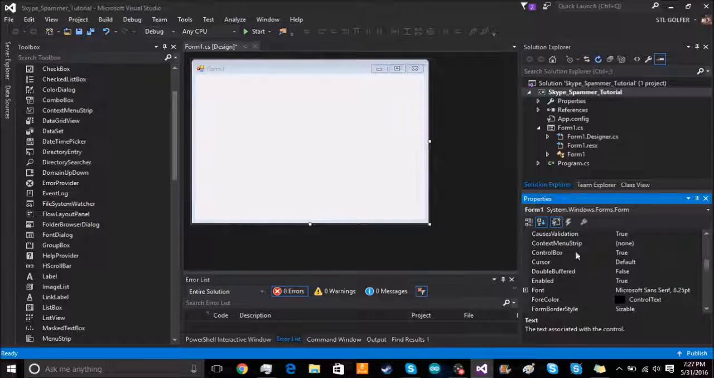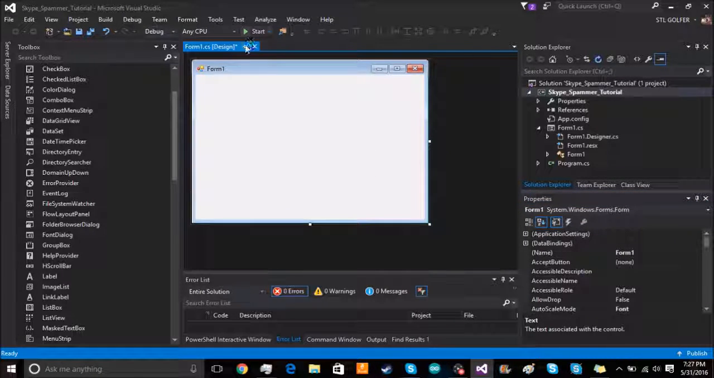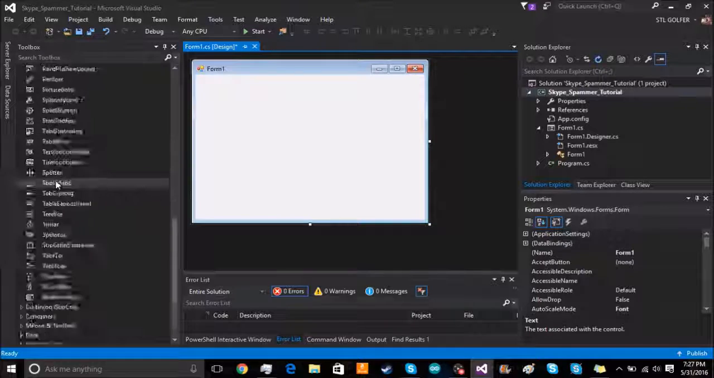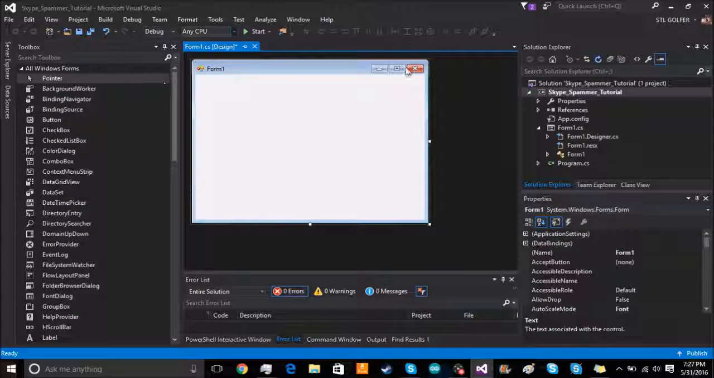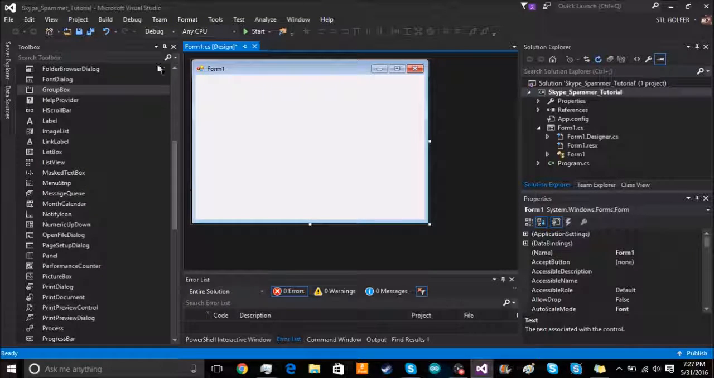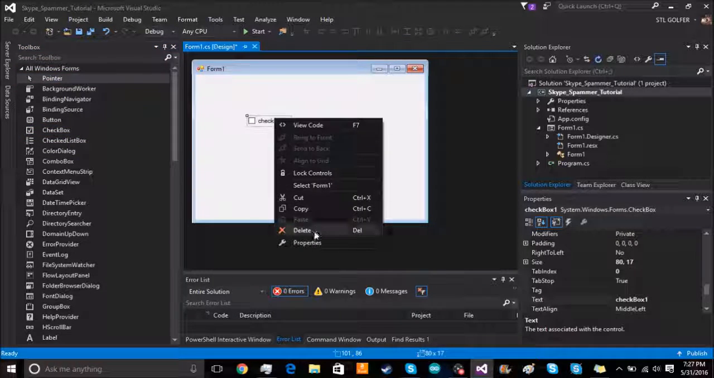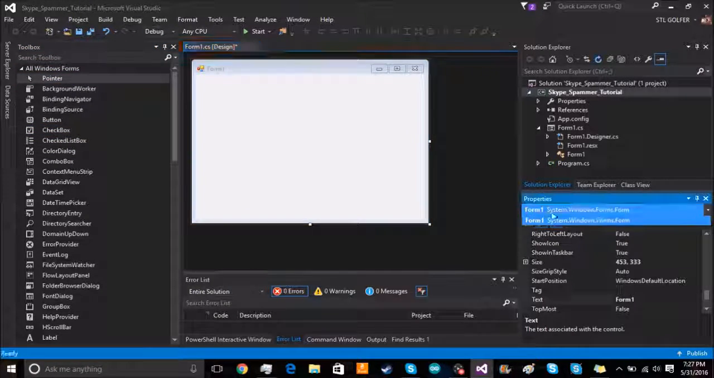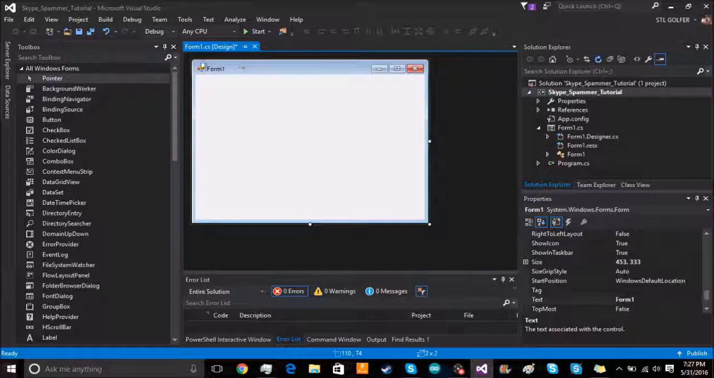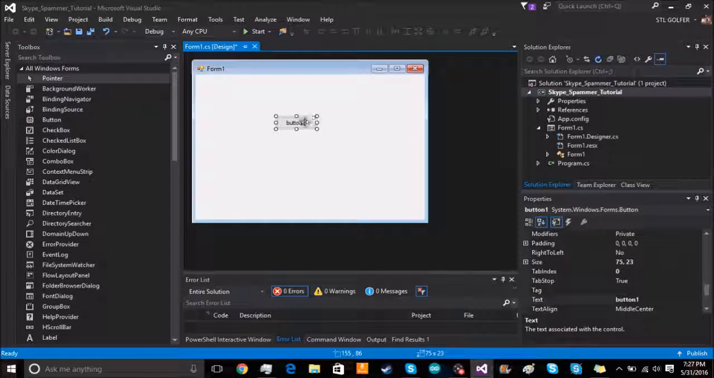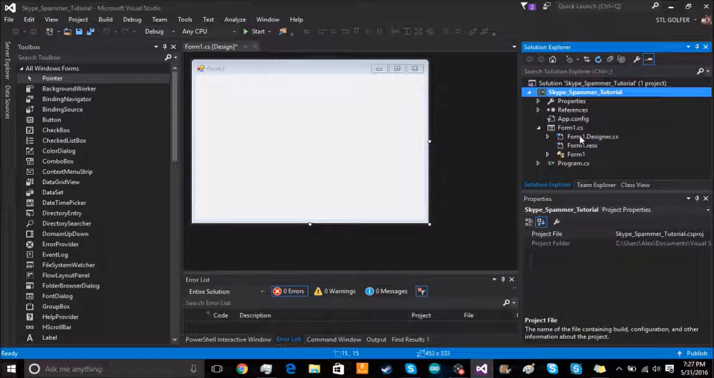Actually, the first thing I'm going to point out: if you don't know what C# is, it's a coding language developed by Microsoft, which is why all of this works together. You should have something that looks like this. You have the toolbox, and you can drag stuff onto the form, which makes things a lot easier. Then you have the properties of these controls. A button is called a control, and these are its properties. And this is simply the Solution Explorer for the actual project.